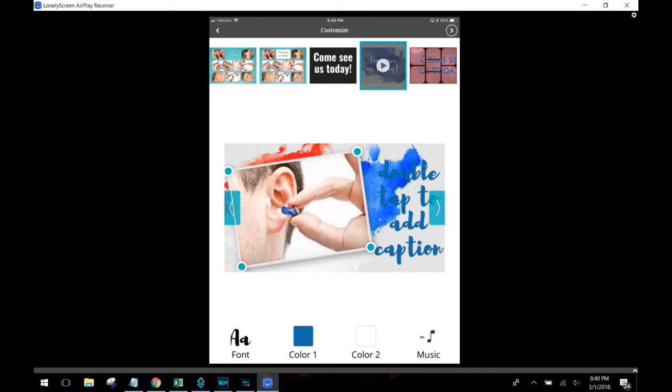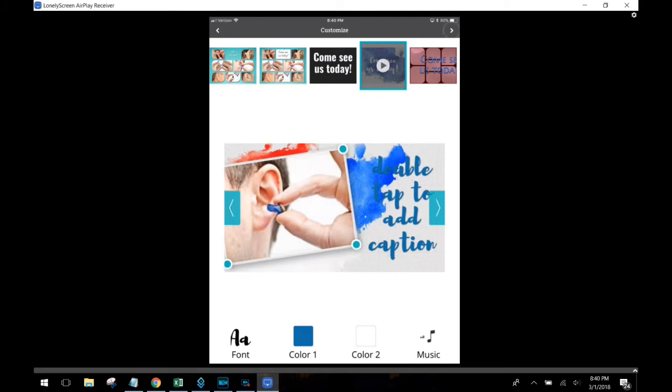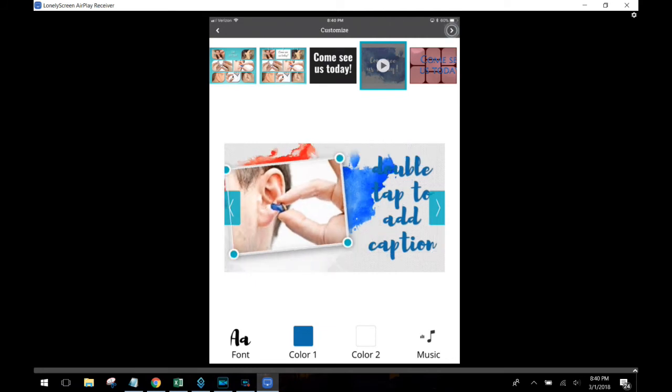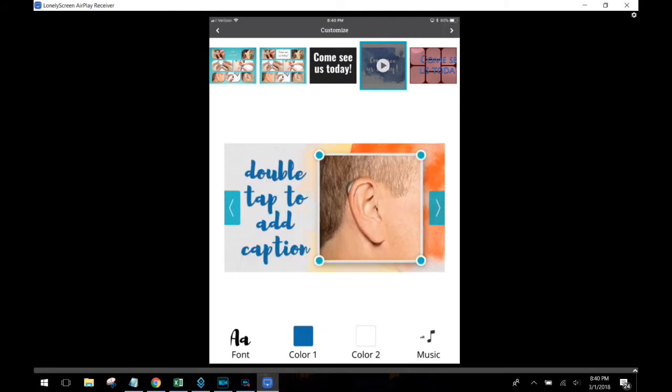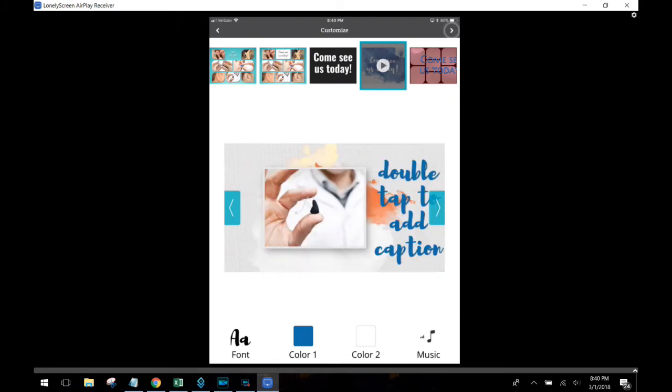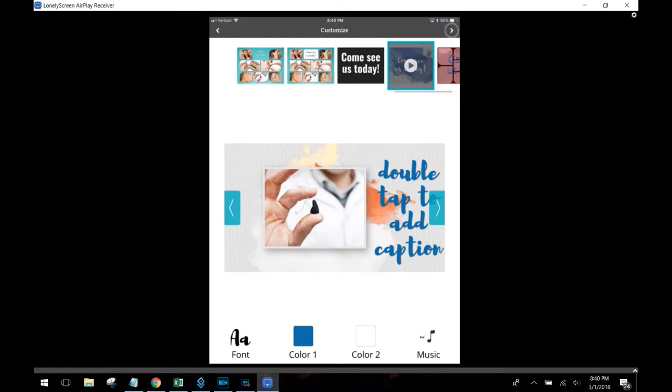Now if you don't want to put a caption there, the text will still be there before it's rendered, but once you render the video, that text will disappear. So don't worry about trying to remove it or delete it. It'll actually delete itself automatically. I'm going to go in and show you one more coming up here in just a second. Another style video, just to give you an idea of how easy it is to change.